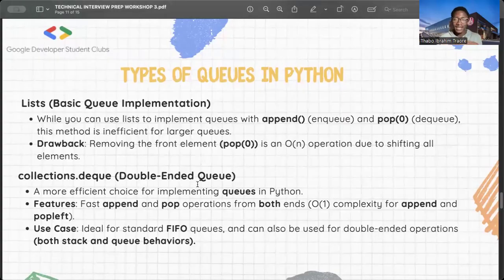But then I listed others in the next slide, which I hope you're going to read more on, but I'm not going to due to time. The first type are lists, which are like the basic queue implementation. You would definitely come across a question that may need to use this. So this is just the everyday list that you use in Python.